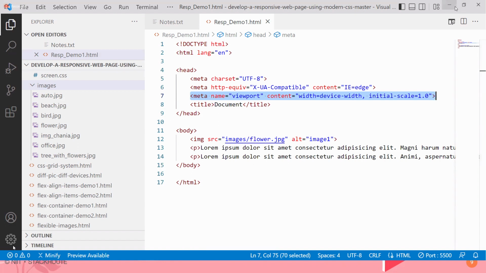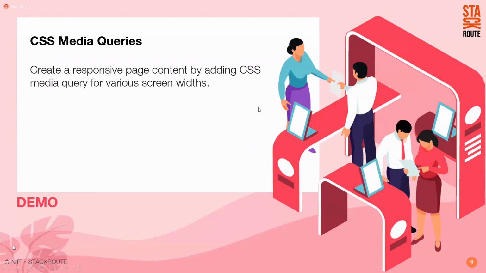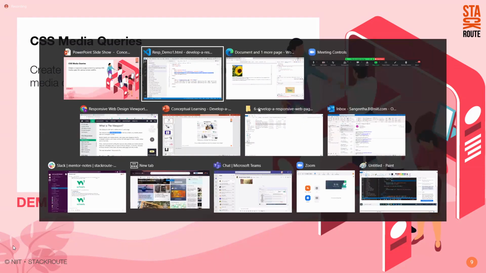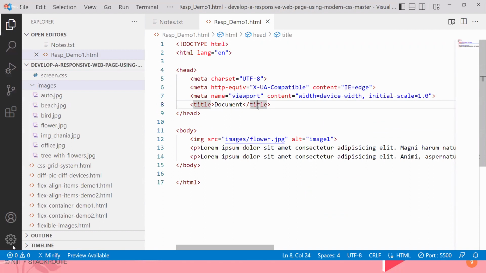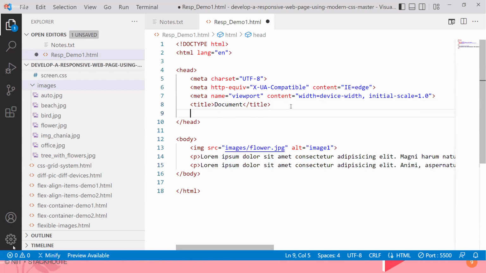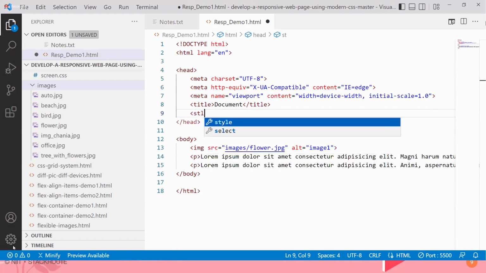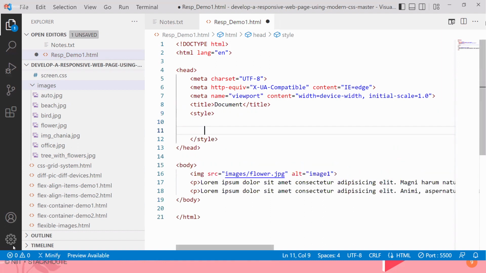So let's continue. Let's assume I want to create a responsive web page by adding CSS media queries for various screen widths. I am developing the web page. I will not touch any of this HTML structure. Once I define the HTML structure, it remains the same throughout. Only based on the screen size do I want to change the view of my HTML elements. You can achieve that with the help of media queries, which are a CSS property. So include your style tag.